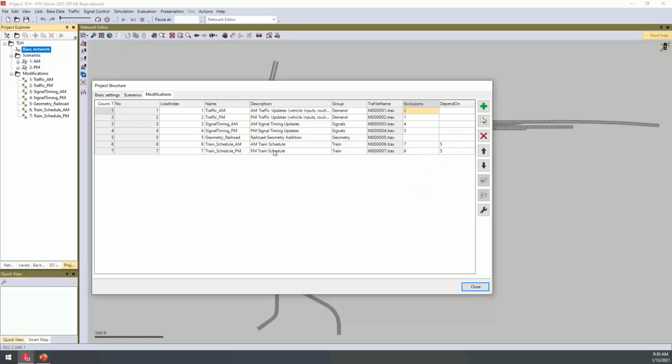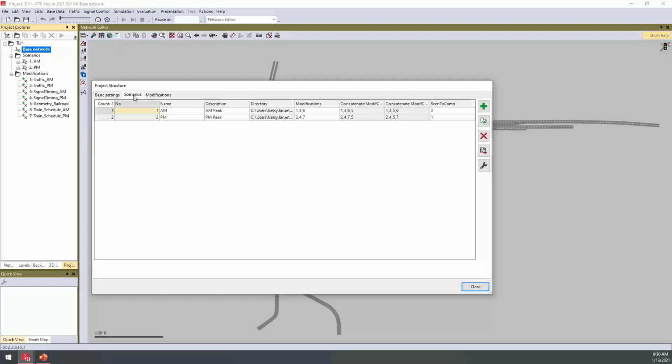And then in this case, we've just got a couple of modifications here, numbers 6 and 7, that are going to have a dependency. So again, both of these are just adding on trains in the form of PT lines. And this is just going to use that railroad geometry. So in this case, we've got this set to depend on modification number 5. And then within the scenarios themselves, we have a couple of options here, one for AM peak and one for PM peak.